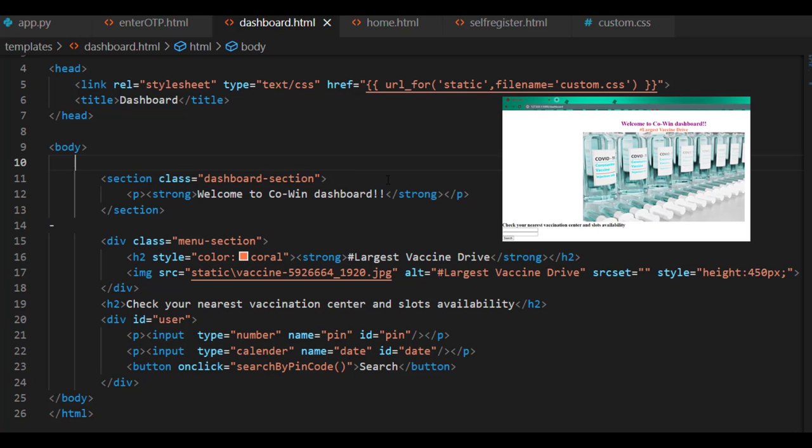After this, created a div tag in body tag. And for that div tag, created a class called menu-section. And to display largest vaccine drive in dashboard page is written in h2 tag and selected style is equal to color coral. And to display image in dashboard page, selected image tag.